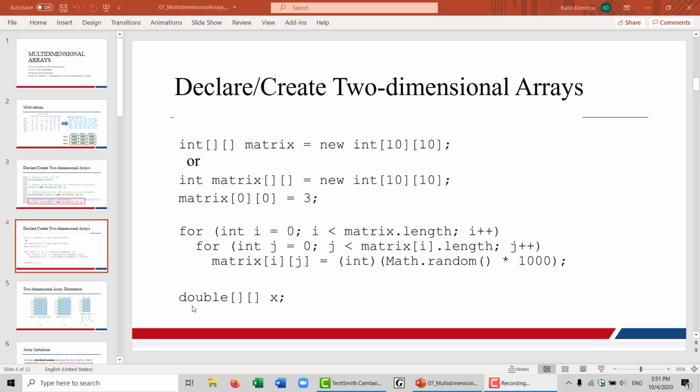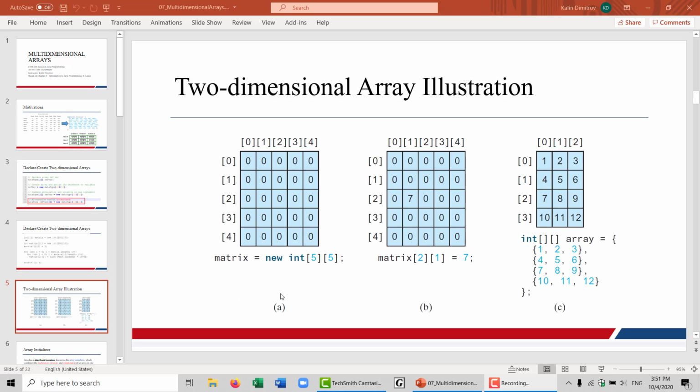One more example down here, declaring a double array without initializing it, just the declaration statement. You do double with the two sets of square brackets and then a name for your array. Visually, here's how arrays get stored in memory.